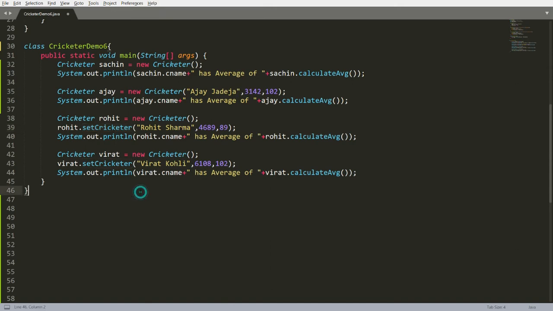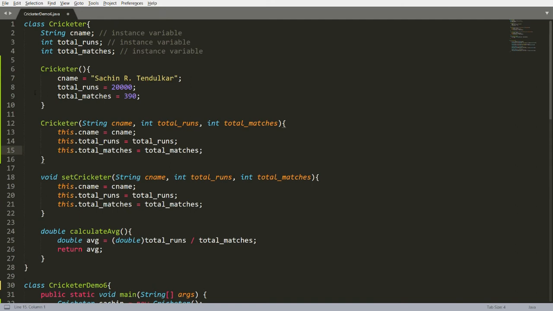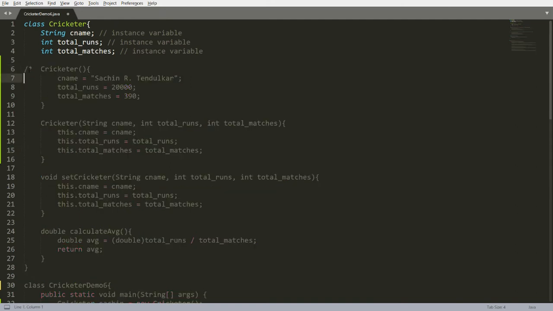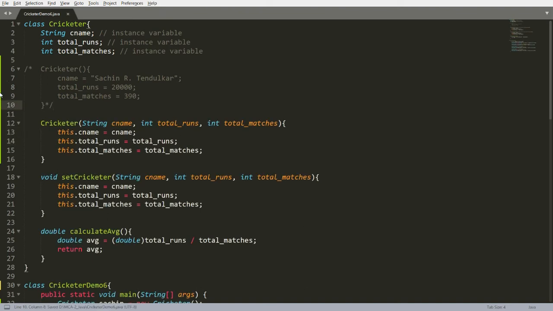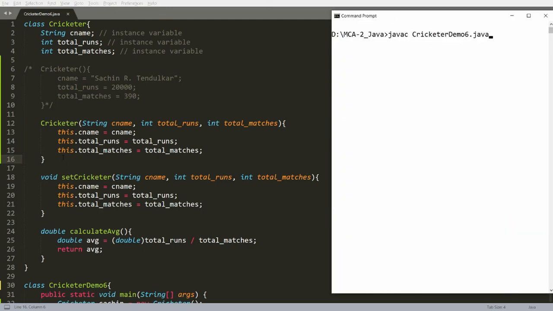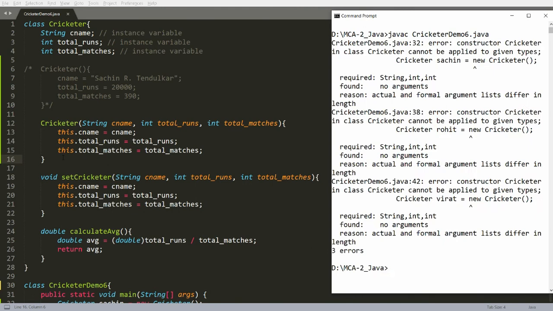One thing. Second, if you are not writing any constructor, then a default constructor is added to the class by default. But if you are writing the parameterized constructor over here, then the compiler will not add the default constructor. For example, if you compile this, you will get an error, and the error will be what?